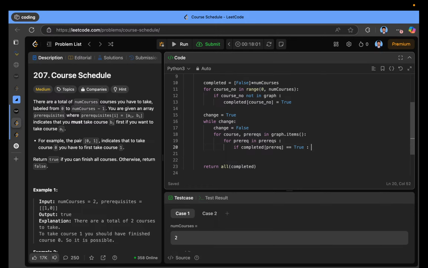If this guy is completed, then I will make a temporary list. Temporary equals to... If this guy is complete, it means I have to make some changes. But let's wait. I will change the status of which statement is dependent. I have to check. Okay, so if the course prerequisite equals true, then just add this in temporary.